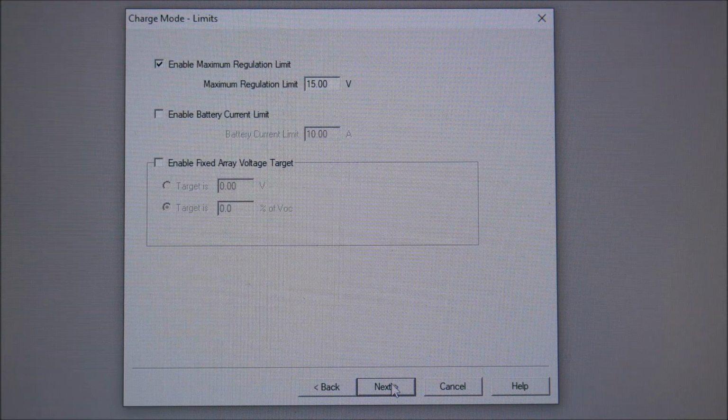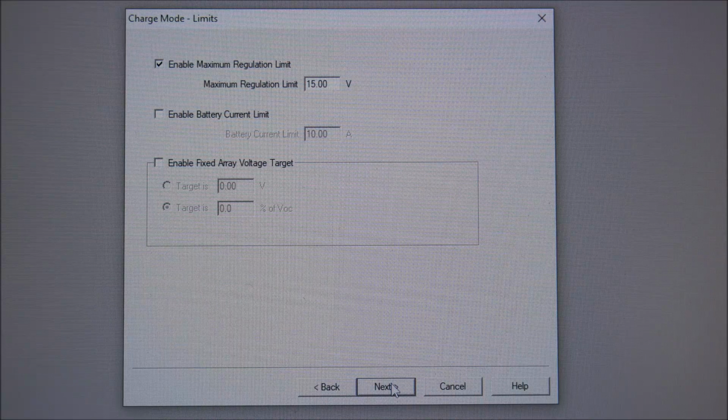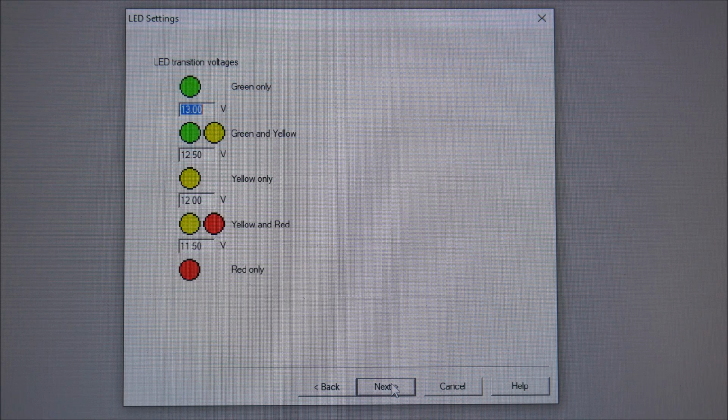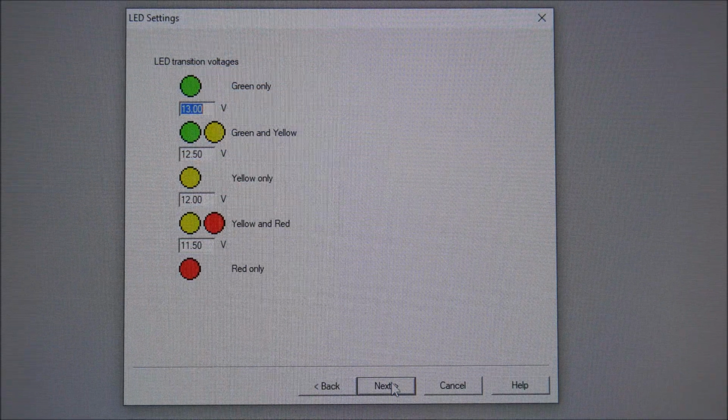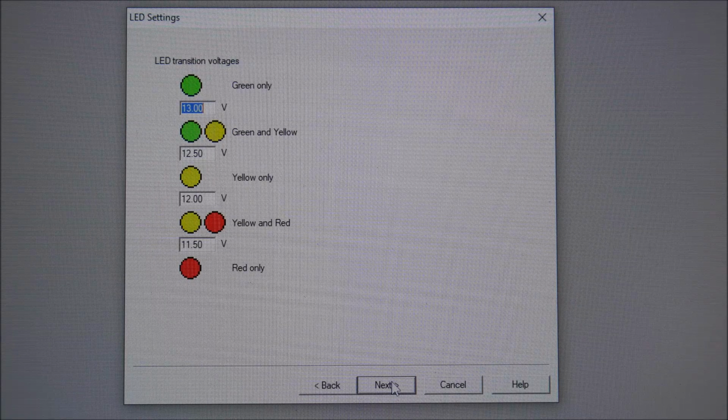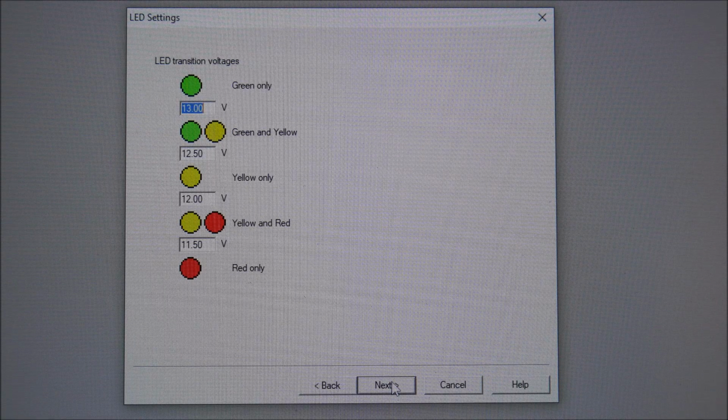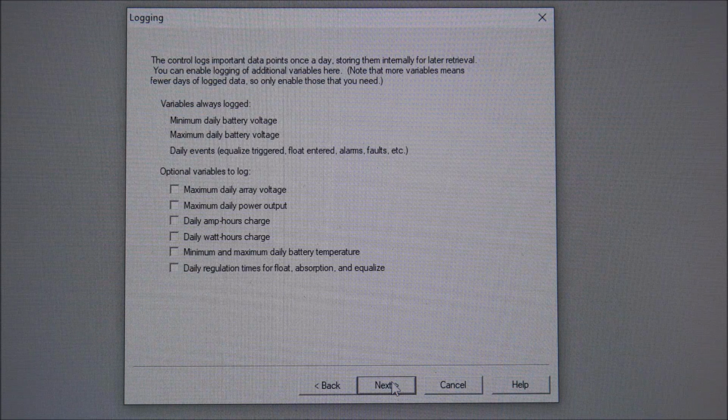Since your lithium battery will have a built-in battery management system, or BMS, a lot of the other settings will not apply. There may be some other settings that you need to configure, such as my Morningstar charge controller has LED lights on the front that indicate the charging status. You may also want to configure email and alert settings if your charge controller has these features, but I won't get into that in this video.